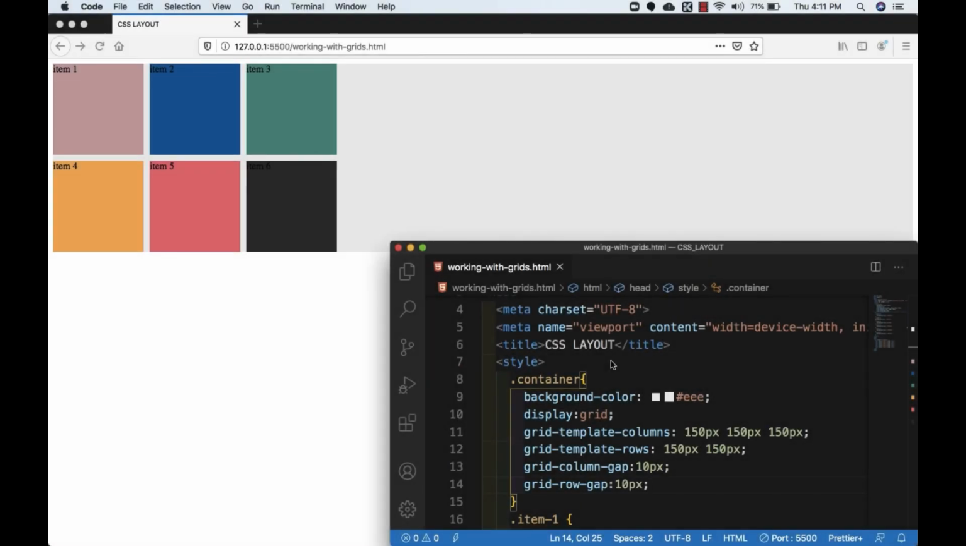Welcome back to another lecture. In the last video, we have created a simple CSS layout using a few properties and created a gap between our columns and rows. So in this tutorial, we will use percentage unit instead of our pixel units, and we will use repeat. So let's get started.